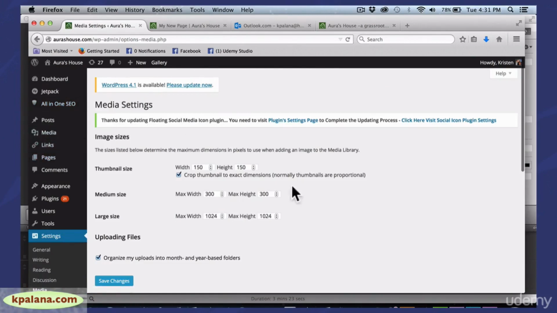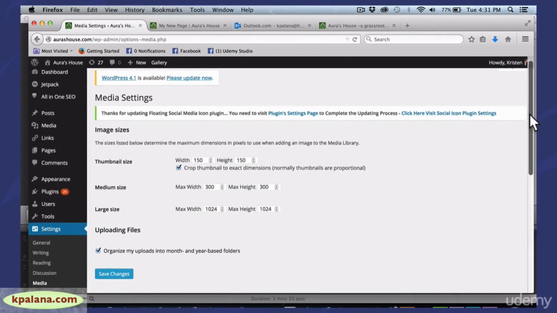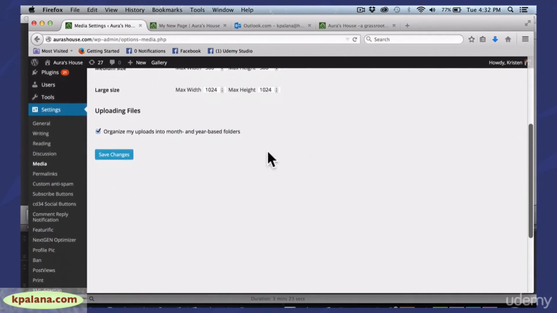So Media, you have options for your images as well. And as you can see, it's all pretty straightforward. Permalinks, Custom, Anti-Spam. Some of these come in here after you've added a plugin. So this Anti-Spam one is related to a plugin that I have that discourages spam. All of these other ones are related to plugins.